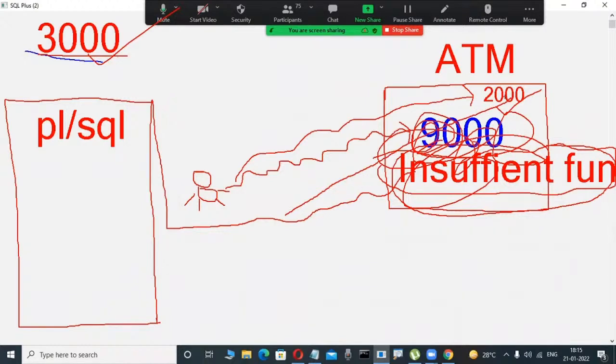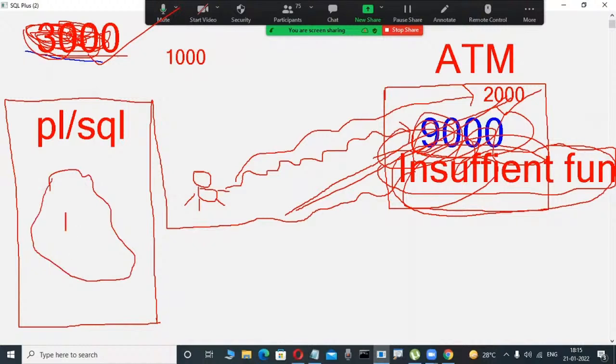Now, whenever we withdraw 2,000, what is the available balance? Here 3,000 minus 2,000, that is 1,000. That I want to affect in my database. Otherwise, you withdraw 2,000 and still 3,000 remains available, which means the total banking system is collapsed. Those are all transactions, and they write the code for them. That's why PLSQL developers are required in a project.